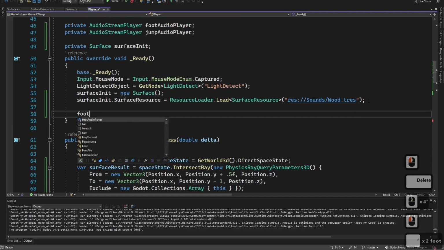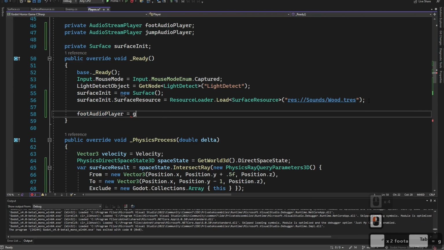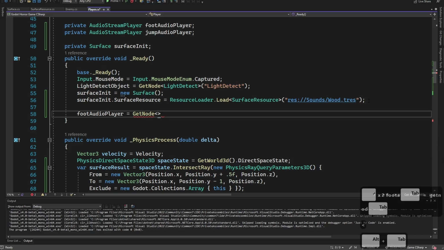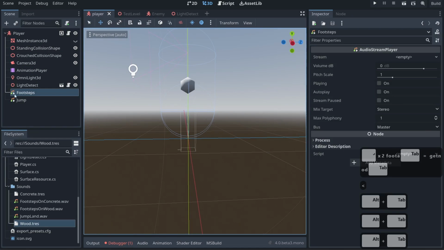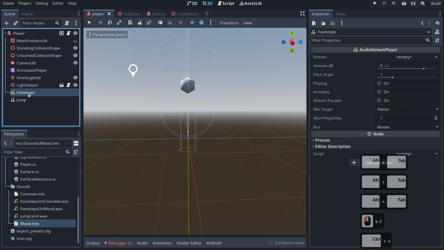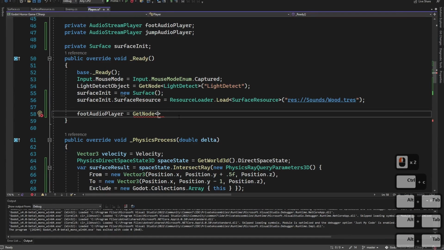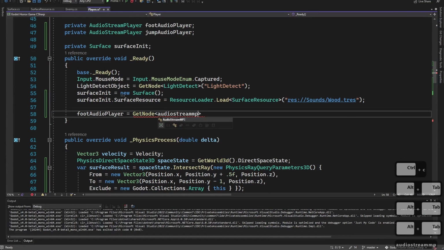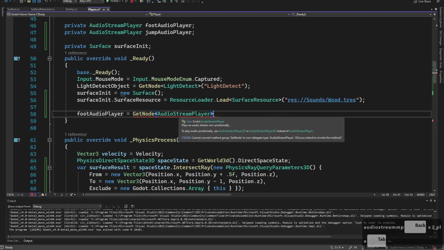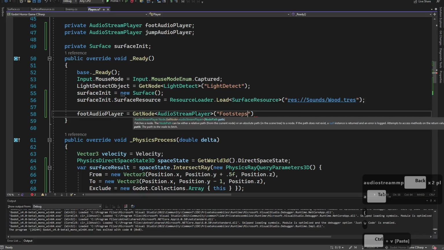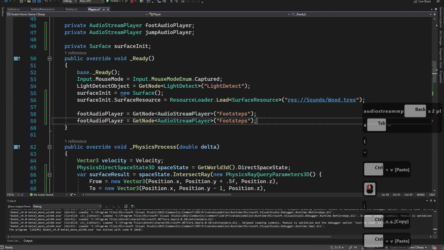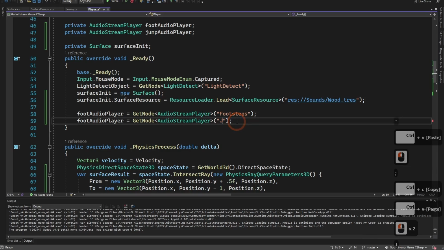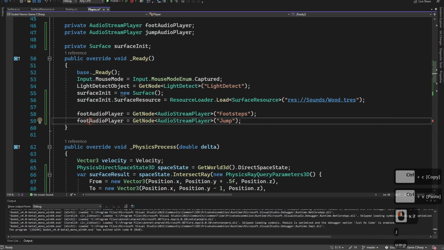So we'll just say foot audio player is equal to get node. And if you look at our little player here, it's called footsteps. So we'll grab that and we will say audio stream player like so. And then we'll just grab our footsteps. And then we could basically just duplicate this and say jump, because our other one is jump, and we'll change this over to jump as well.